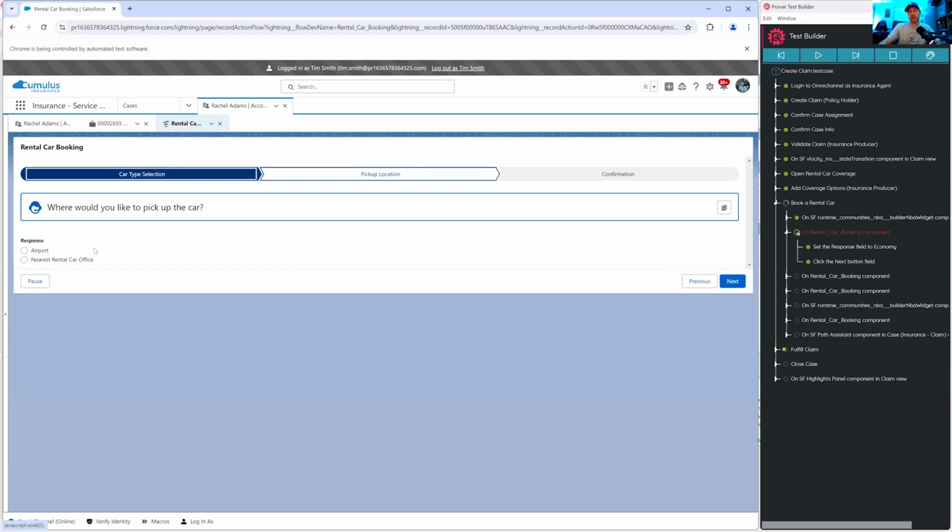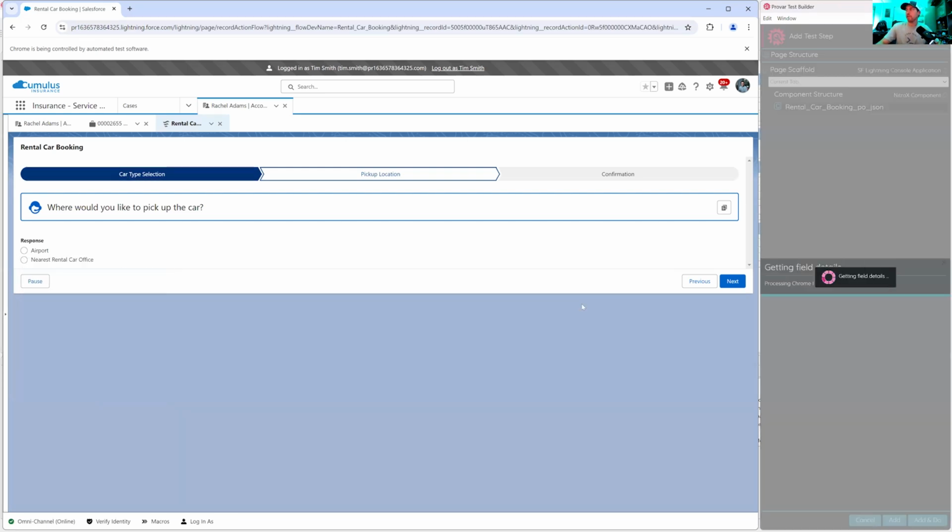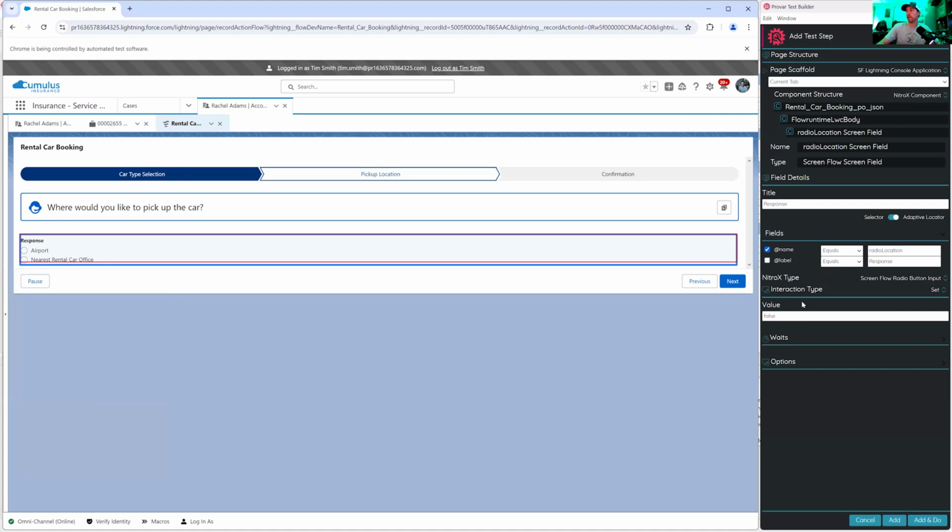So what we're using here is not an ID. It's not a static locator or anything like that. I'll just continue mapping some fields here so you can see how this works. We'll set our next response here to nearest rental car office. Just type that in.